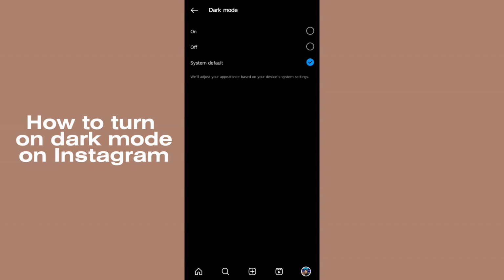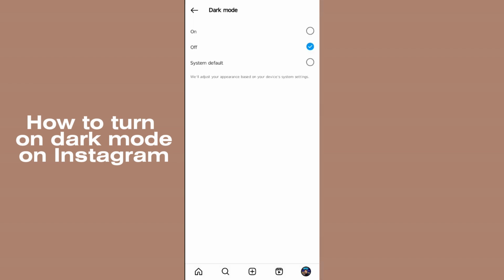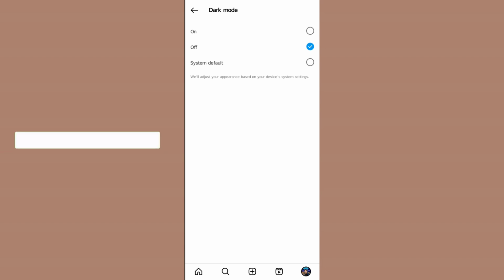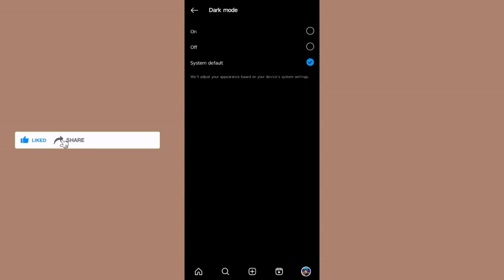So you guys have to simply turn it on by just tapping on it, and if you want to turn it off, you guys have to simply tap on it, and in this way you guys can see our dark mode has been turned on and turned off. And by just tapping on the system default, it will provide you a default which is dark mode already.